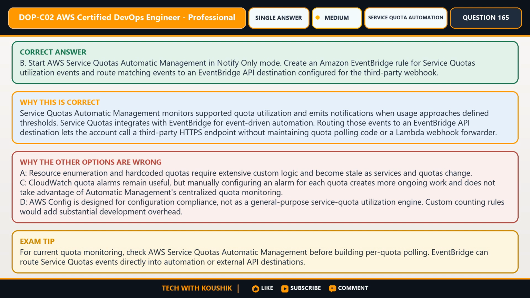The main takeaway is, for current quota monitoring, check AWS Service Quotas automatic management before building per-quota polling. EventBridge can route Service Quotas events directly into automation or external API destinations.